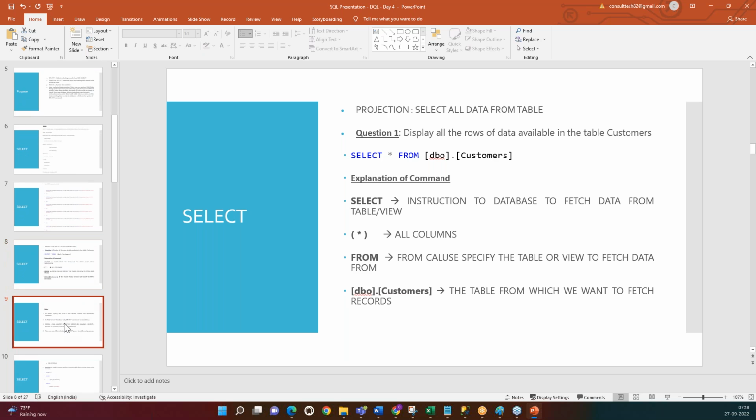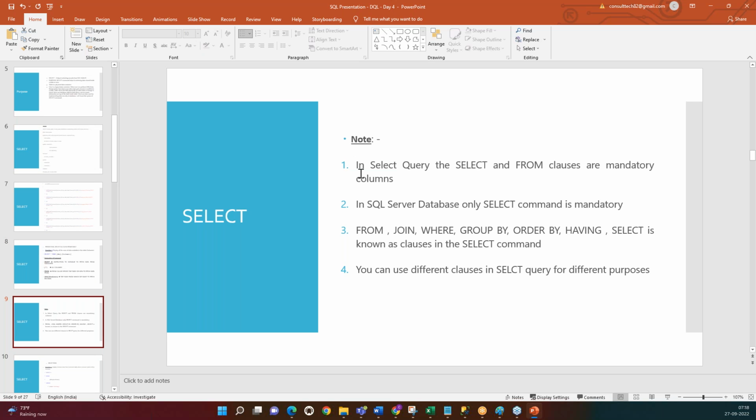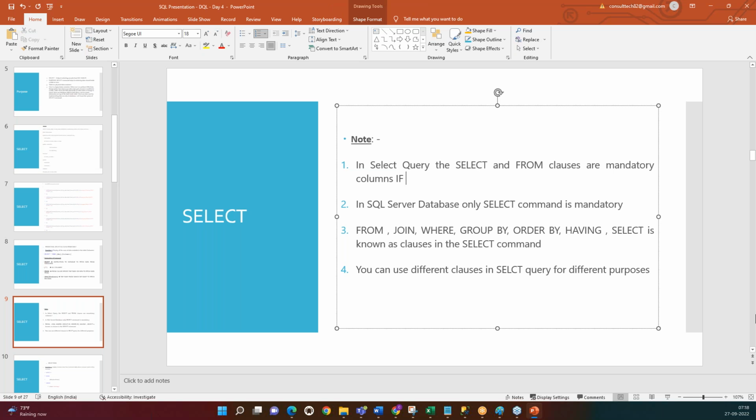Now we'll talk about the selection part. Like I have already explained, in the select query, select and from clauses are mandatory if you are selecting data from table. Do remember this. Else, you know that only select clause is the important one. In SQL Server database, select command is mandatory. From, join, where, group by, order by, select are also known as clauses, right?